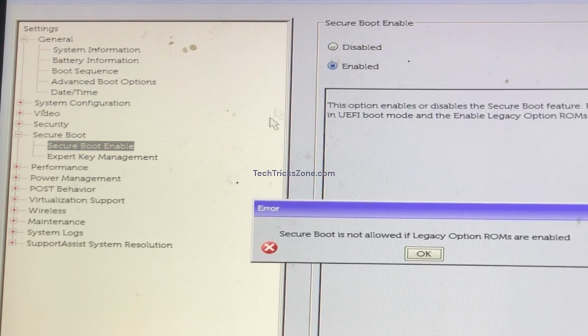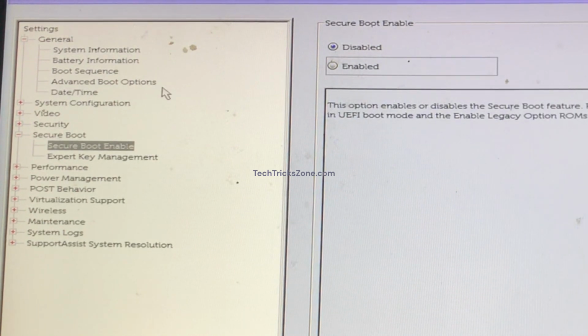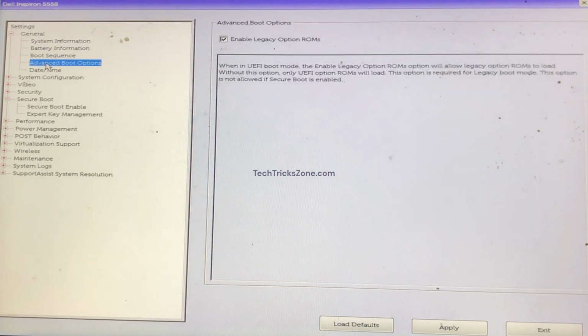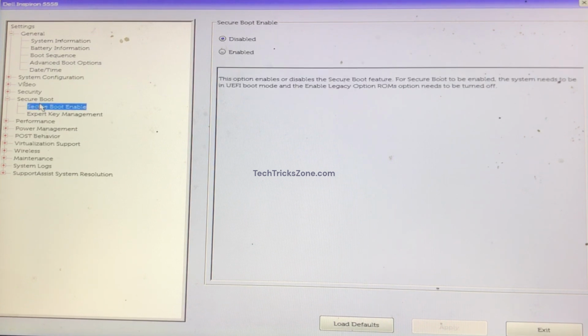If you see the message "Secure Boot is not allowed if legacy ROM is enabled," it means your computer is currently using legacy BIOS CSM mode. Secure Boot only works with UEFI mode, so you need to disable legacy ROM CSM first. Go to Boot Options and disable the Legacy option. Now go back to the Secure Boot option, enable it, and press the Apply button to save changes.